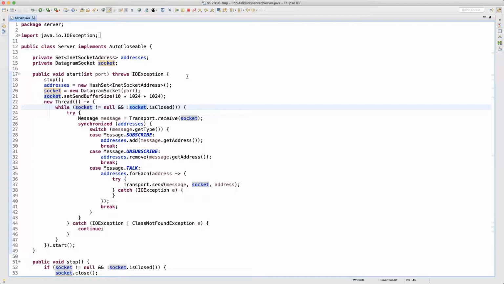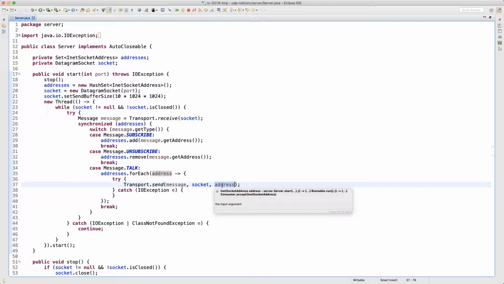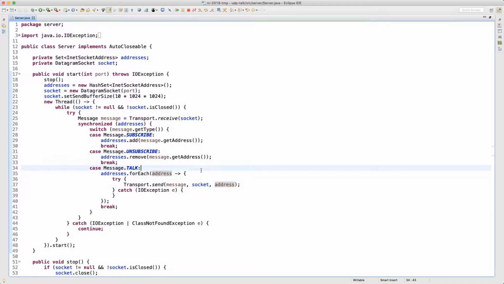While the socket is not closed, I try to receive something from the socket, and then for sure I will have to have exclusive access to the list of endpoints. And what I'm doing here depends on the type of the message. If the message is of type subscribe, then I will have to take the address from which I received the data and add it to the list of available endpoints. If it is an unsubscribe message, I will remove this address from the list. And if it's a talk, I then iterate through the available endpoints and send the message using my socket to that endpoint. So basically, this is how I proceed with UDP.